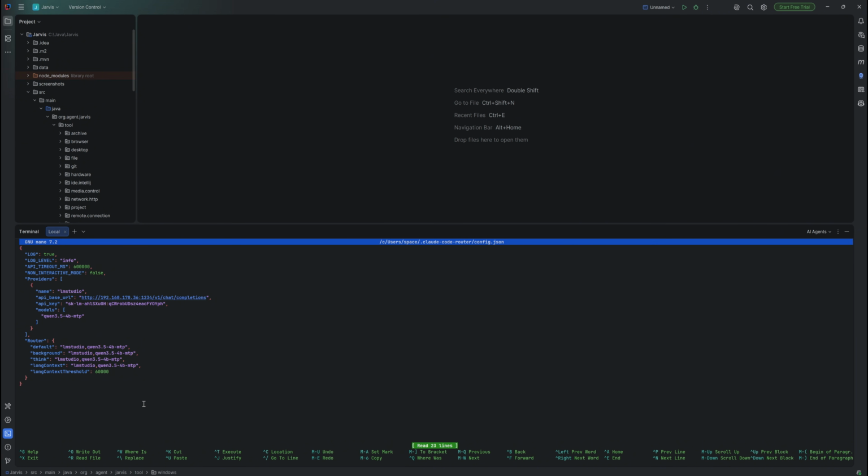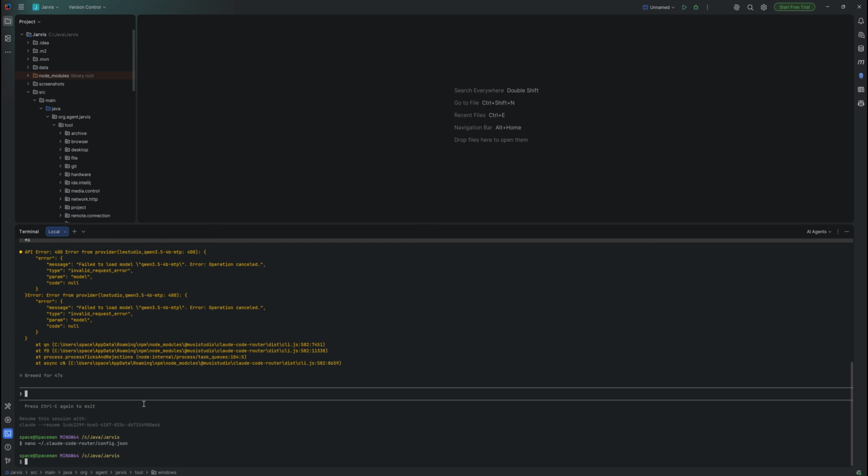What you need to do here is just Control O, Enter, Control X. Now that we have this, we can open our router, which is ccr code.